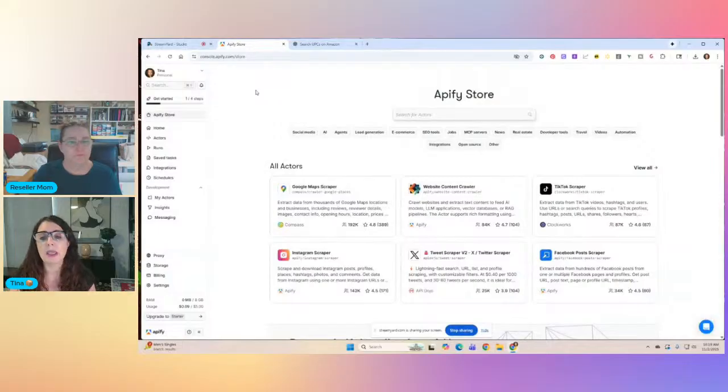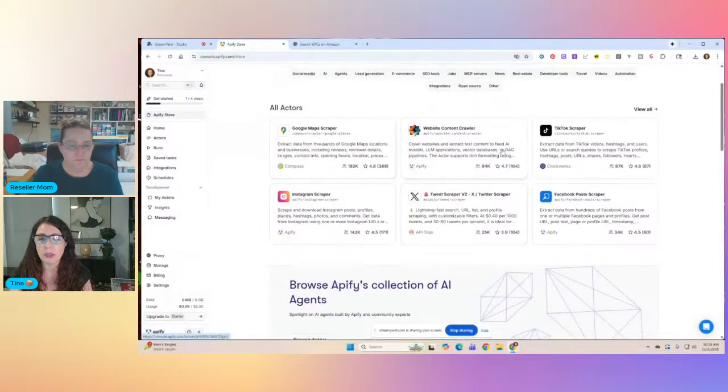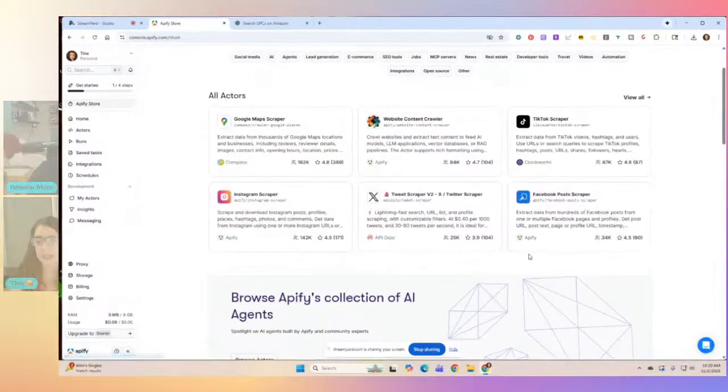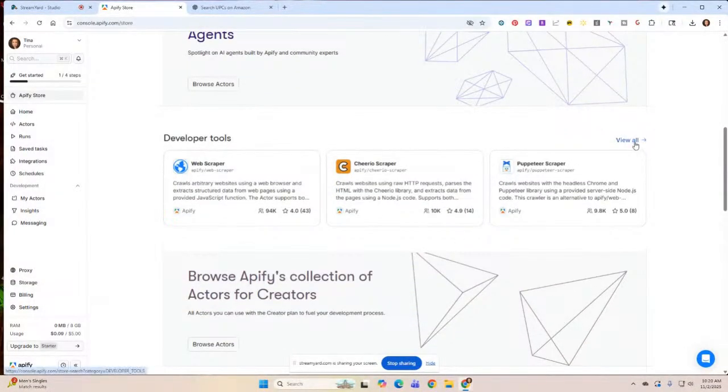So here I am in my Apify, and you click on Apify Store. Apify Store brings up a lot of different scrapers. These are the ones that kind of come with Apify. See, Apify built this one, they built this one, they built this one. Down here, you can see who the builder is. Clockworks built this one. You can see their rating. So they get rated just like your Amazon products do. And you see how many people use it. So that's what these kind of things mean here. So down below, it gives you developer tools. And now there's a lot more. These are just the ones that are being featured.